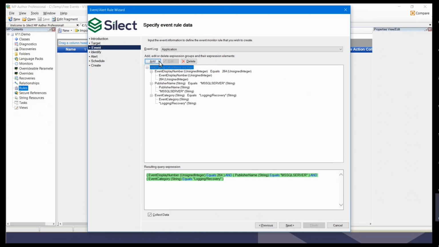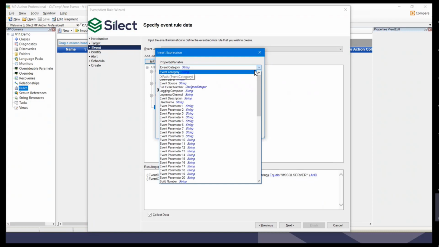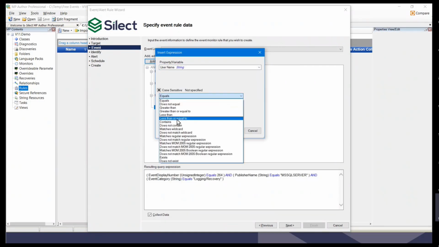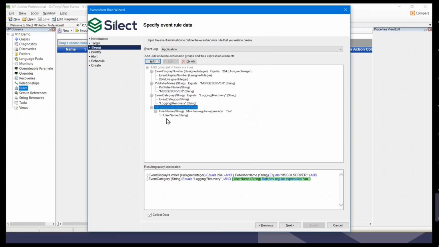As I mentioned, it's arbitrary complexity now. This is a general expression, so we can add an OR clause here. Underneath that OR clause, I can put in that I want to only match usernames. Let's use a hypothetical case where all of our admin users start with the letters AA in our organization. So we match this regular expression, which has to start with 2 A's. That's the case we want.